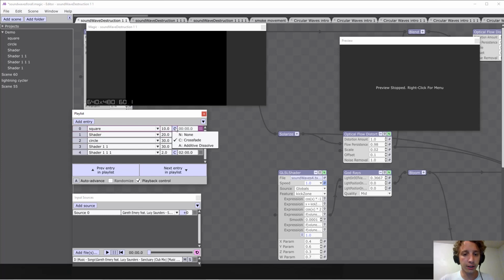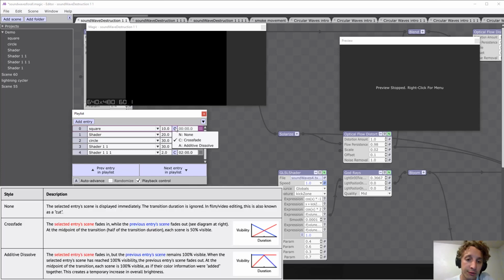Okay, then over here you have crossfade and additive dissolve as your two options, and of course none, to determine the logic that Magic uses to transition between both phases, or both scenes, I should say. Crossfade does more of a 50-50 blend between each scene, to where as it starts fading in, it's at 50%, the other scene's 50%, and they kind of both fade out evenly.